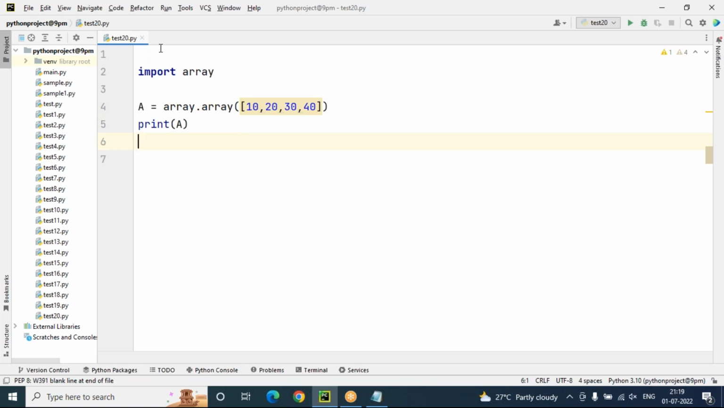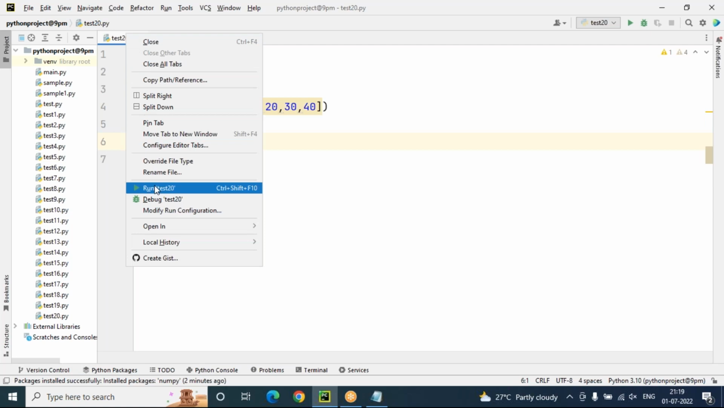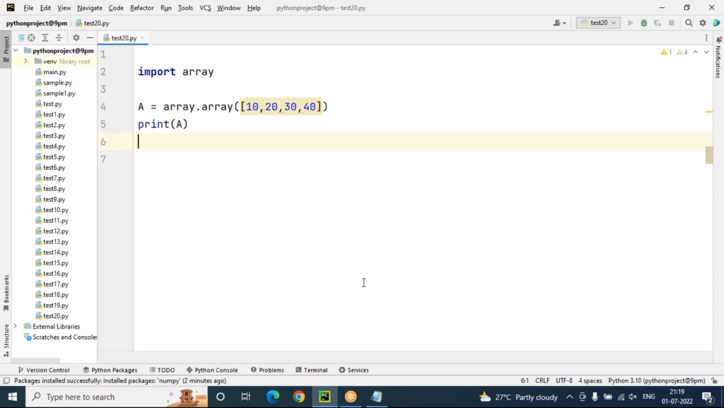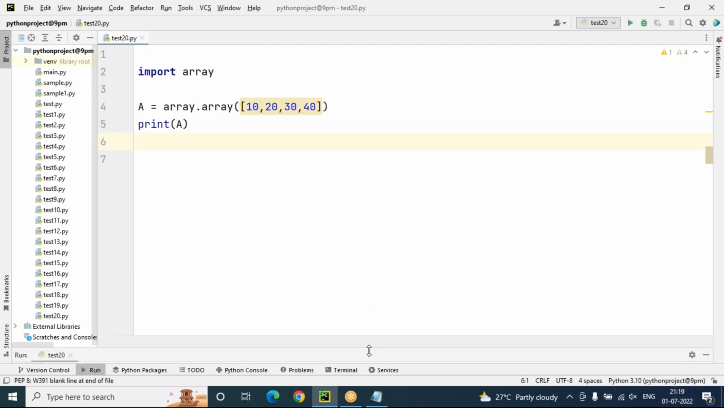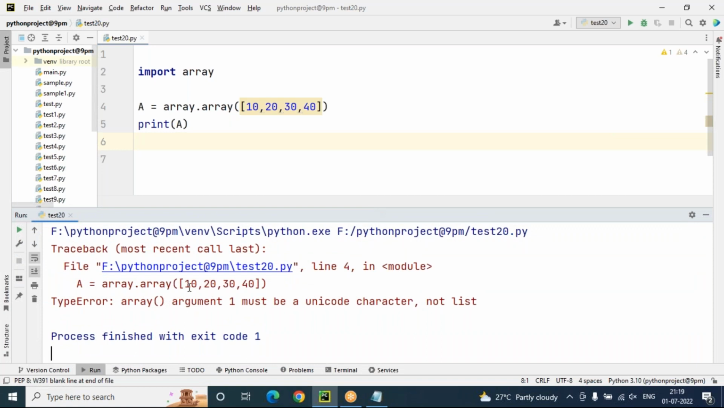Look here, there is a problem. What is the problem? Once I hit run, there is a problem in the bottom corner of the window. You can see this a equals array dot array. A TypeError is coming because array method argument 1 must be a Unicode character, not a list. Argument 1 means parameter 1, but it is not a list.